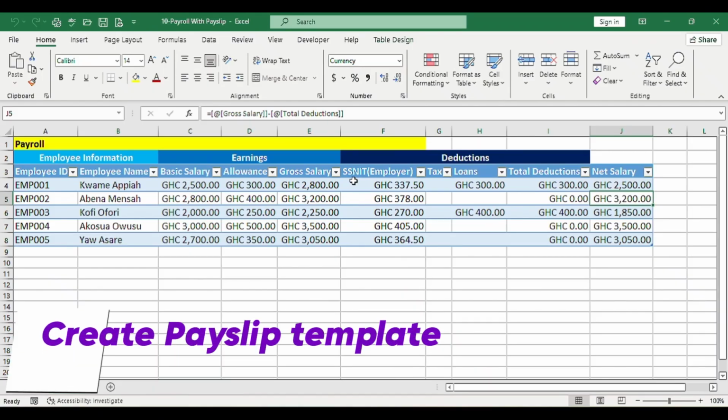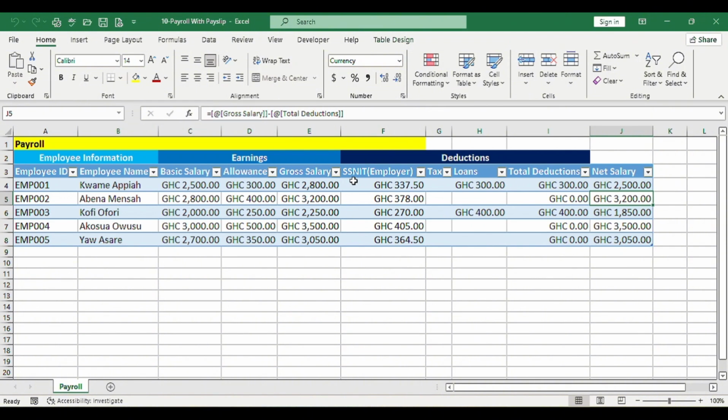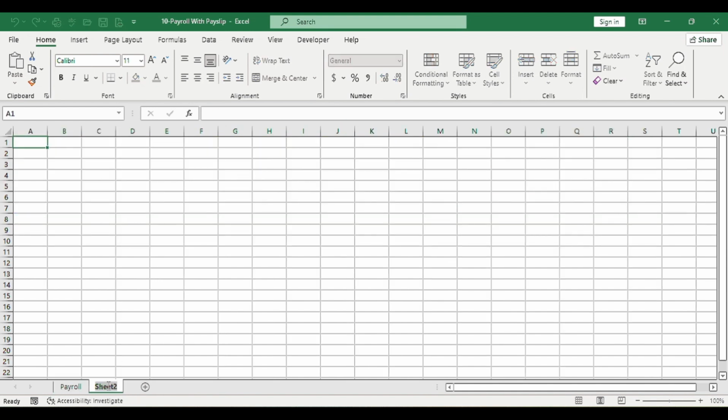So now let's create a dynamic payslip that pulls data for any selected employee. So first, let's create the template, the payslip template. So I will add another sheet and give it a name, payslip. Then the company name, let's give it BSS Company Limited. Then give it a heading payslip. So I will design this and get back to you.